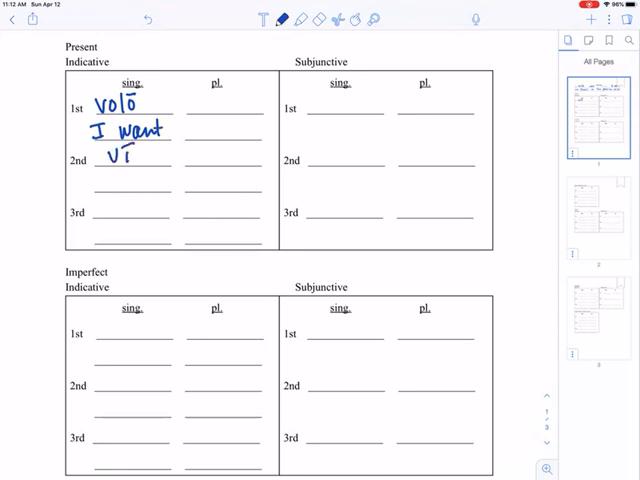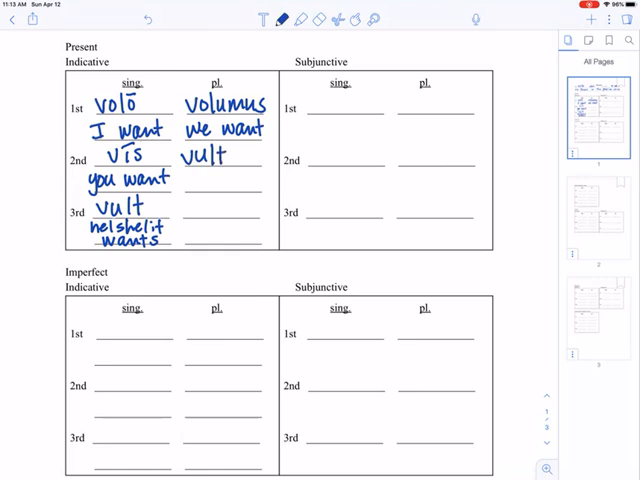Okay, we will have vis, okay, which is you want. You'll have vult, which is he, she, or it wants. Okay. You have volumus, which is we want. Vultis, which is y'all want. And then volunt, which is they want. Okay.